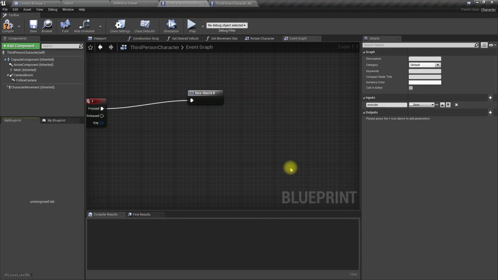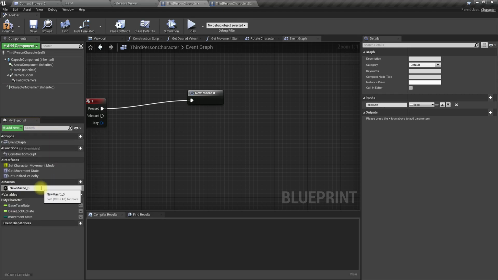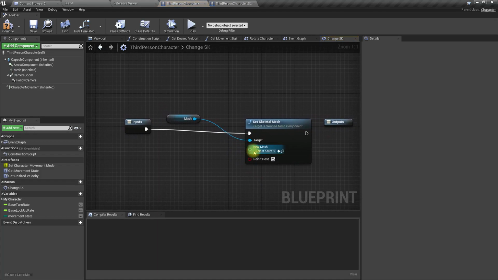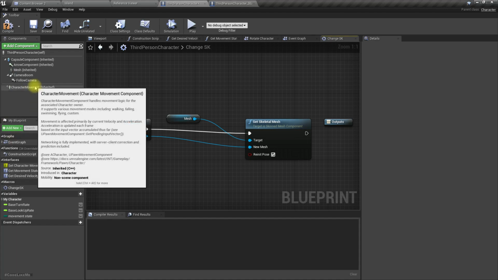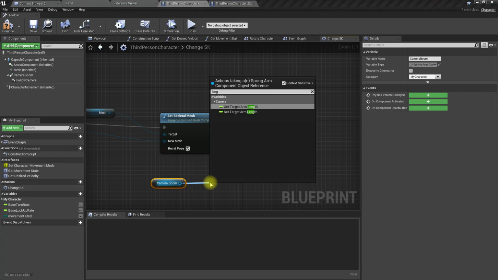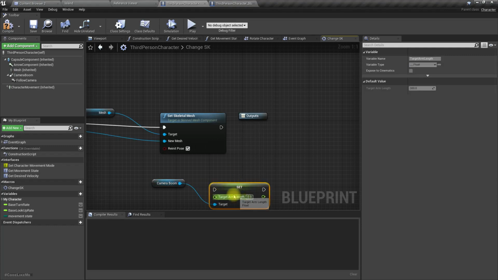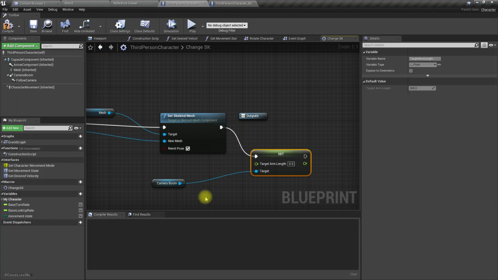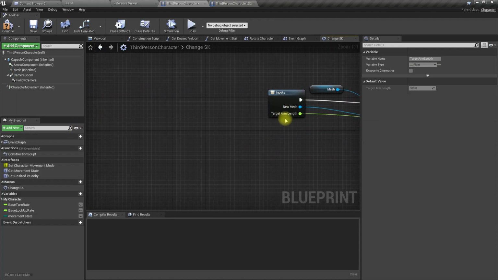Let's call the macro change sk. Oh, what happened here? Change sk means skeletal mesh, so I'll promote this to a variable. And also when I change the skeletal mesh, I have to change the camera boom length as well, because to match with the new mesh I need to increase or decrease it.